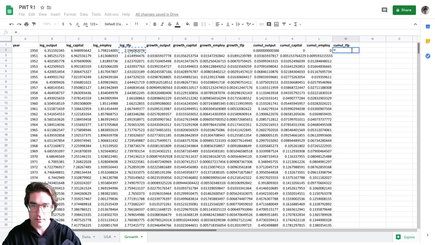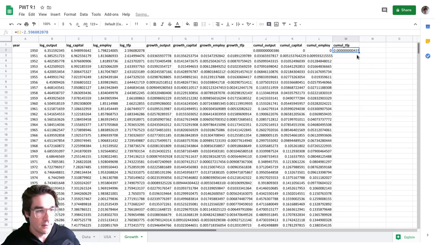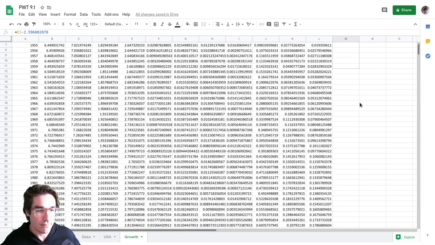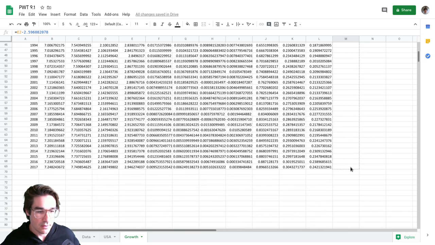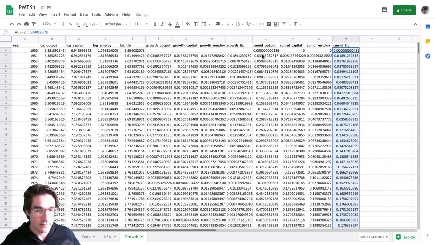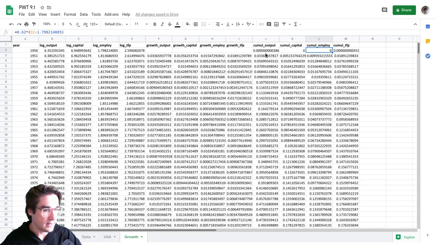That's going to be E2, the actual value, minus the base year value, which is 2.59. Okay, and then extrapolate that. So now we really have what we were looking for all along, which is this cumulative effect of capital, of employment, and of TFP, with these appropriate alpha and 1 minus alpha weights. Because that controls how important they are for actually improving output.